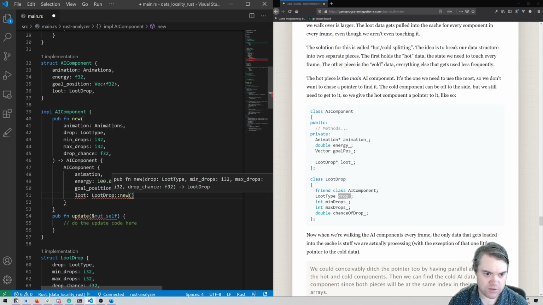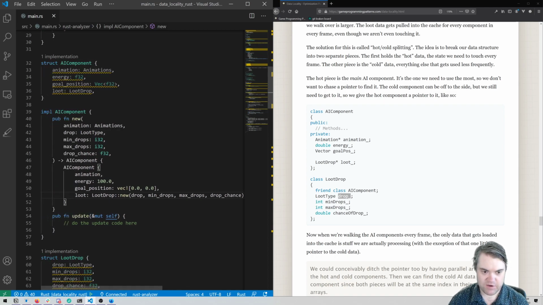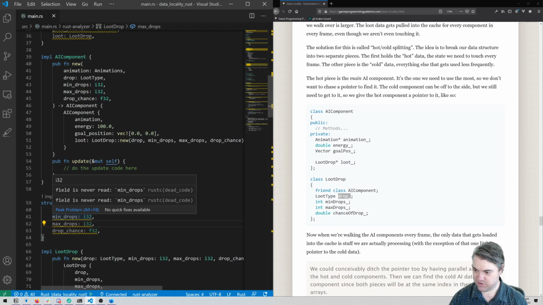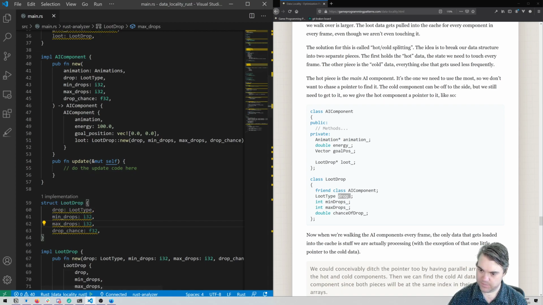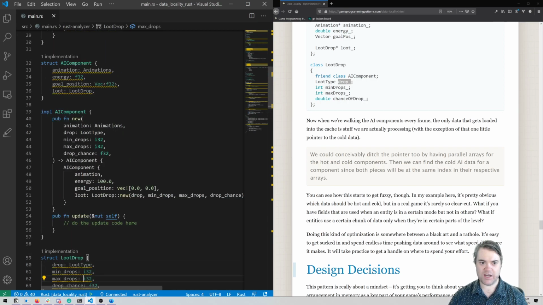So in the new function, we're going to do a drop, the min drops, the max drops, and the drop chance. Like that. And so now it stores the drops internally to itself, but it's now also stored in a different location in memory because of this struct over here. And that means when we're walking through, we're not grabbing that data.